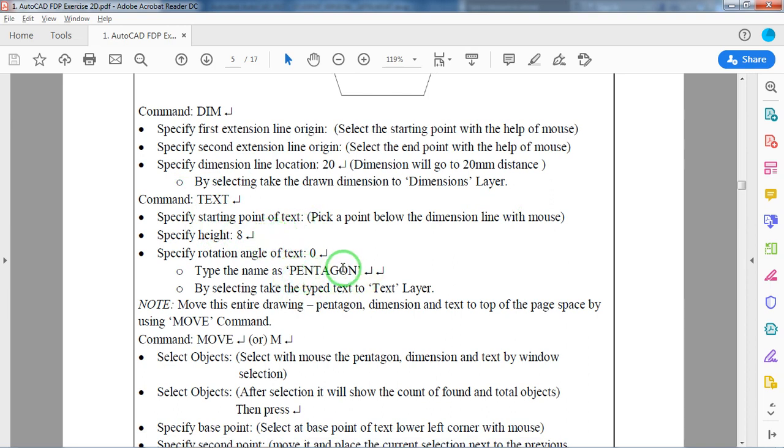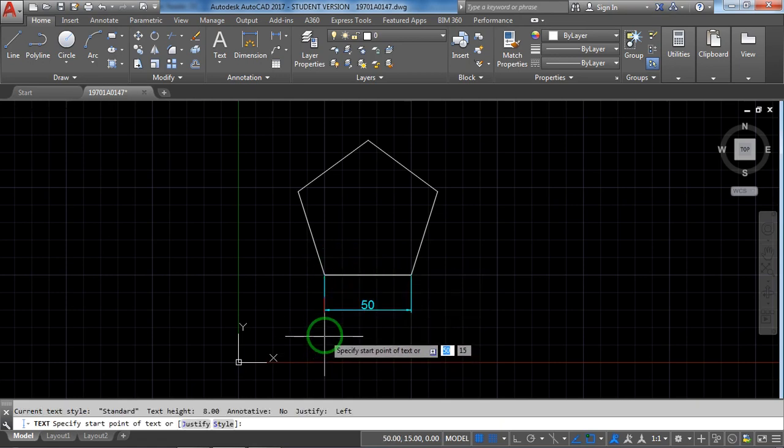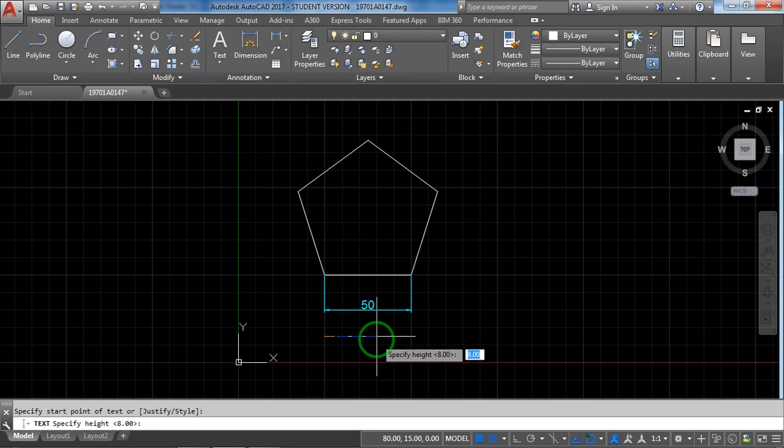Now next is text. What we are supposed to write inside the pentagon. Same text command, enter. Specify the point where to write. Specify height 8, enter. At what angle? 0, default, enter.